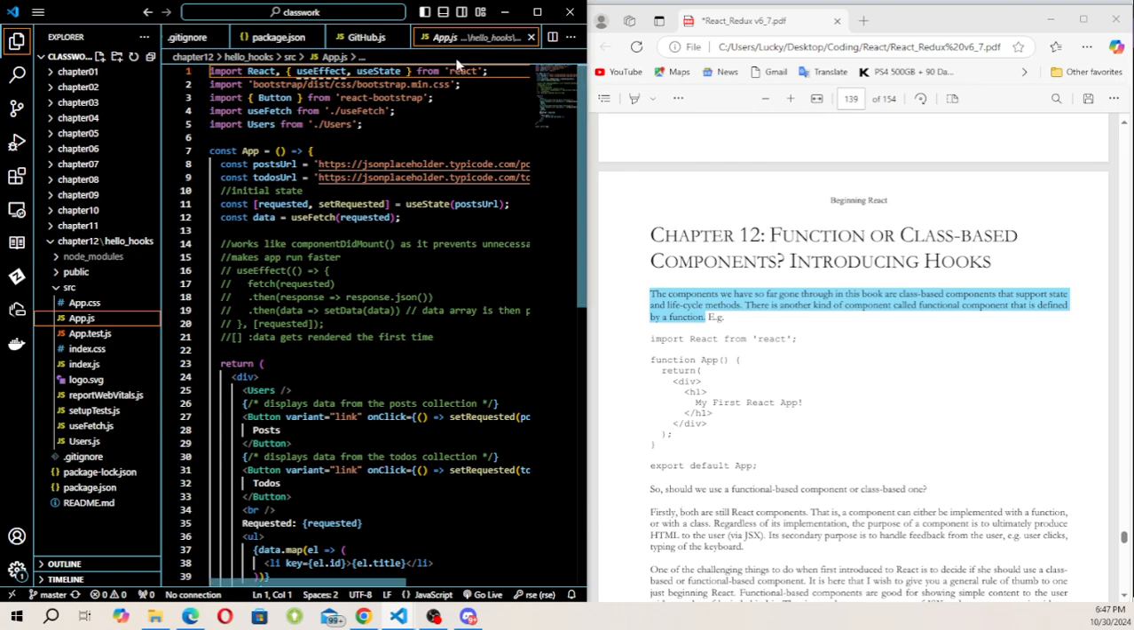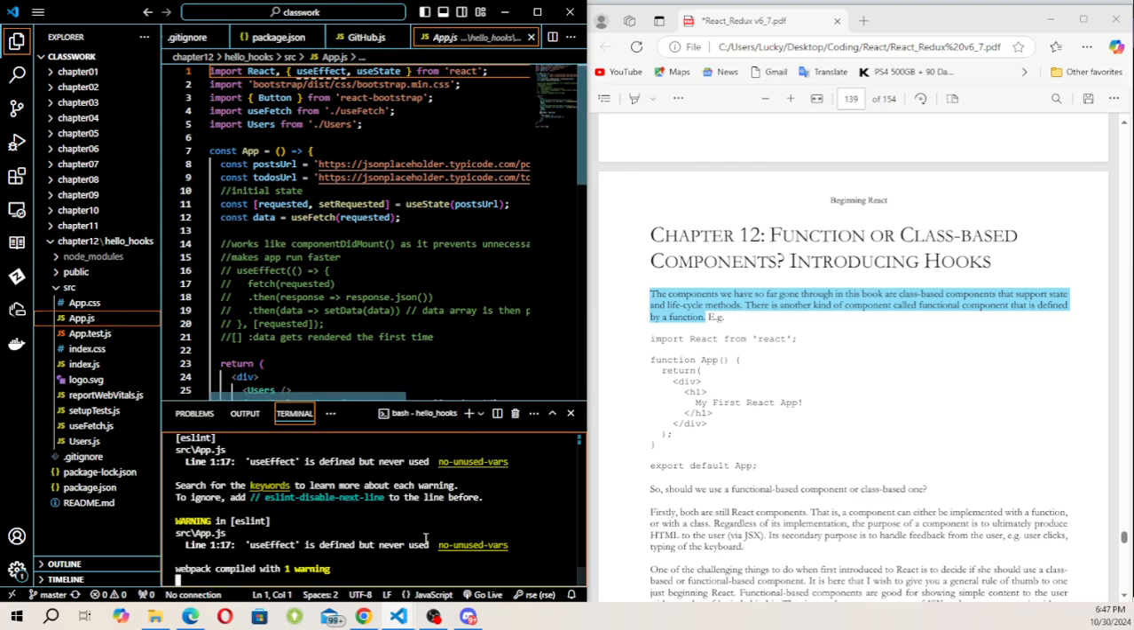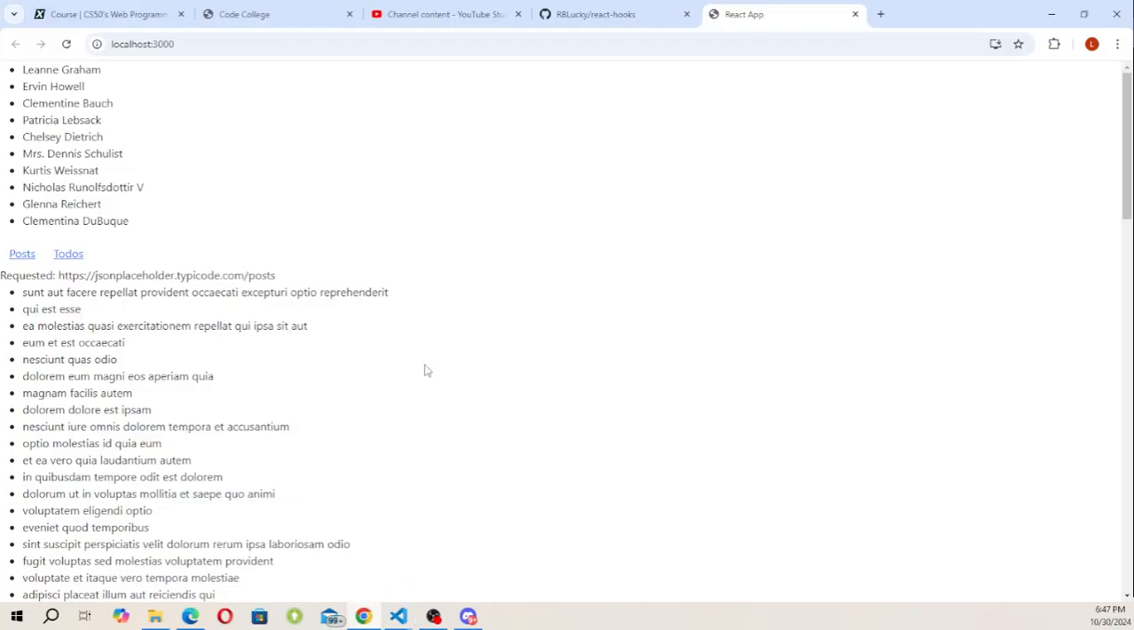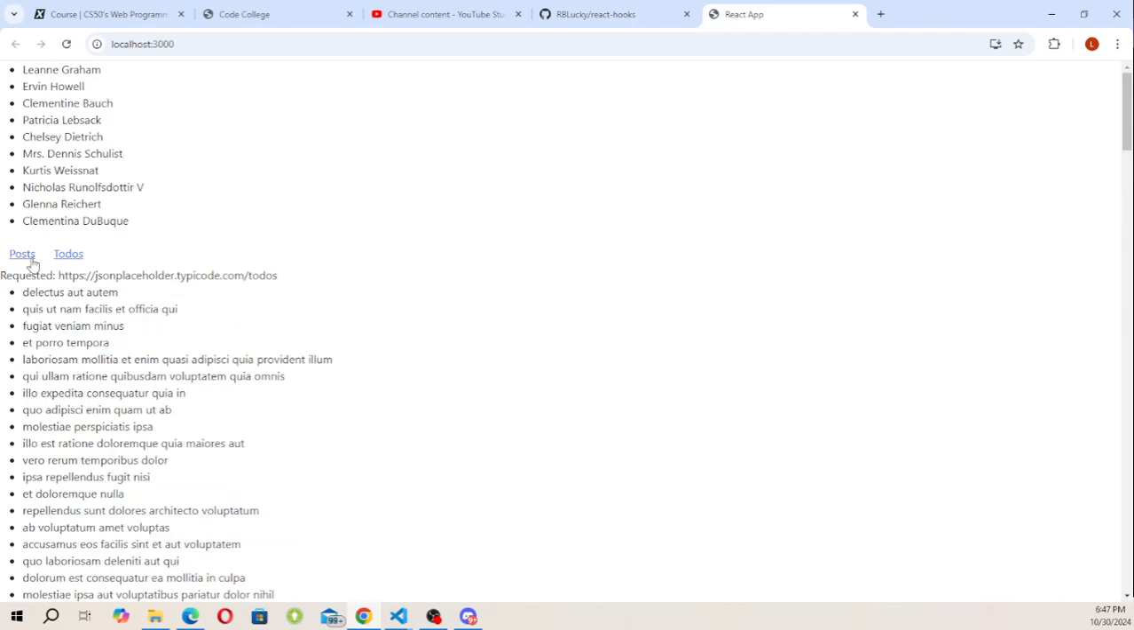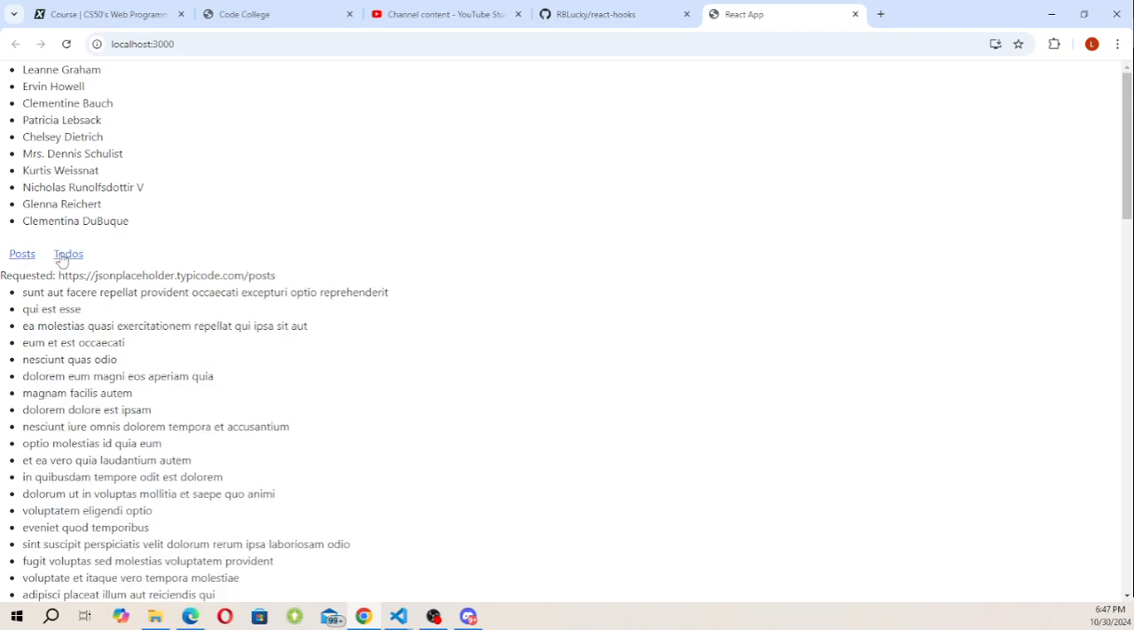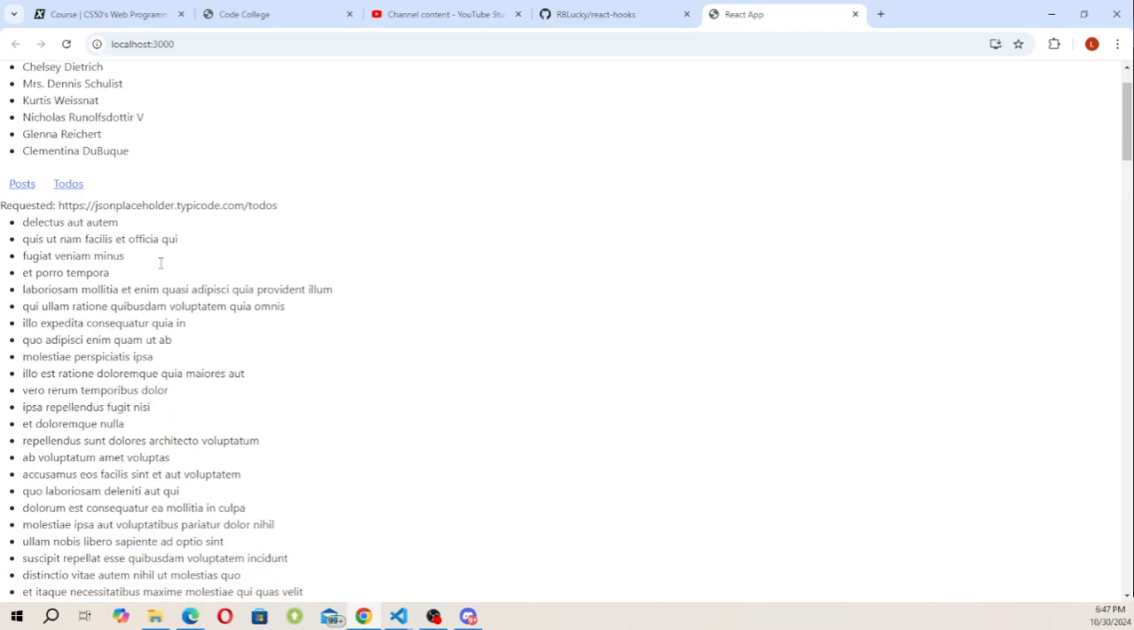So just to see what this looks like in our browser when it's running, I'm just going to open it here, and as you can see, we have our to-dos and we have our posts, right? So as you can see here, when I click on the link, it changes, right?